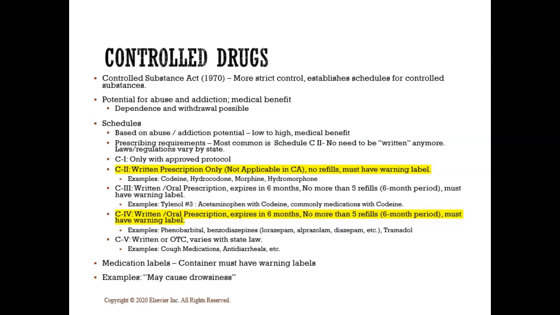Again, for controlled substances, medication labels must have warning labels, like it can cause dizziness, can cause addiction, withdrawals, etc. An example would be may cause drowsiness.